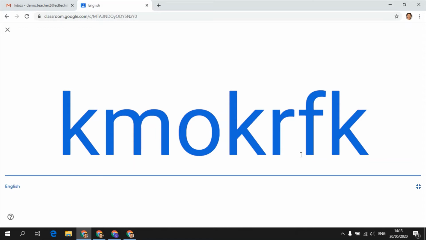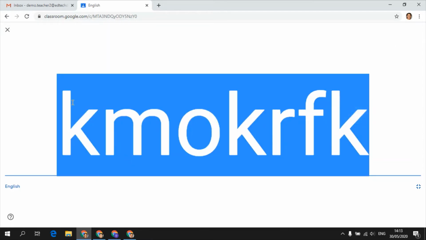And this is what you can display on the board if you have a projector in your room or on the monitor. So you would give this class code to your students.